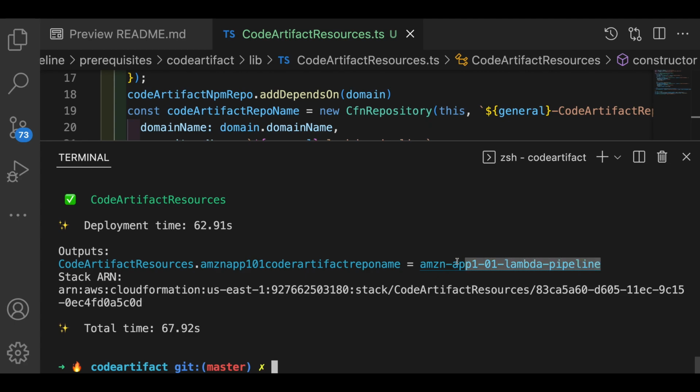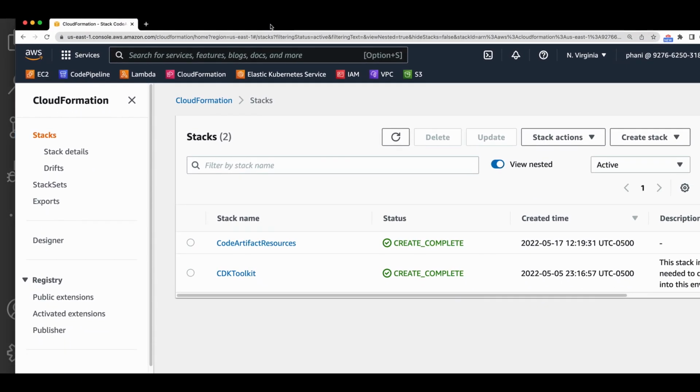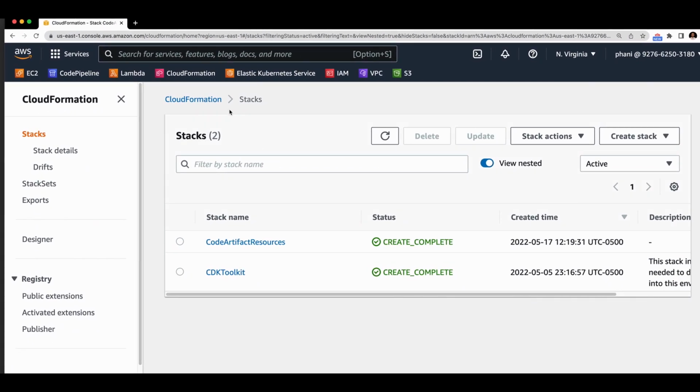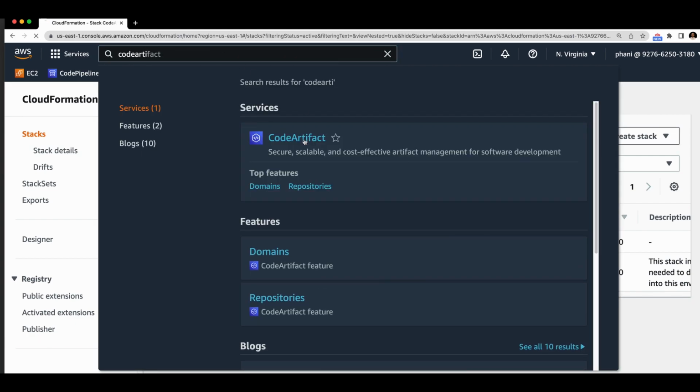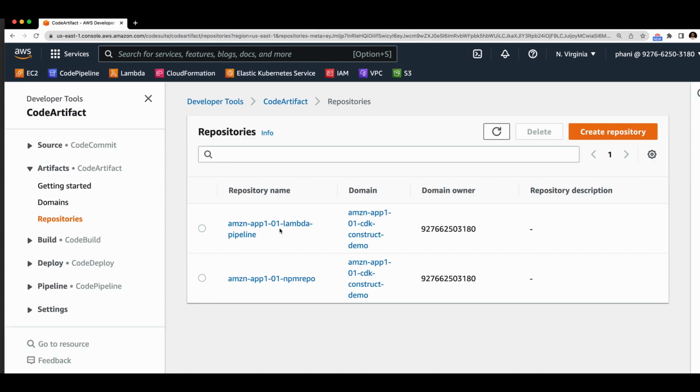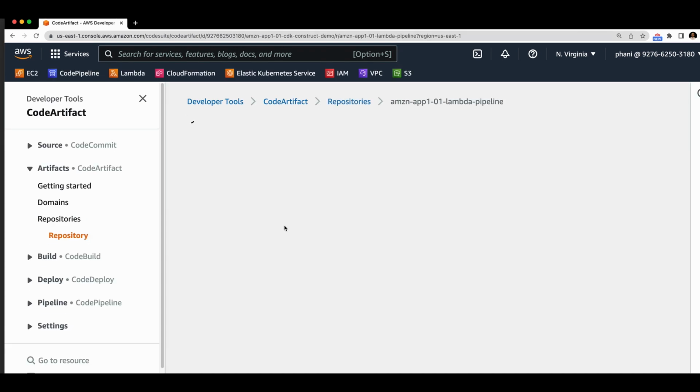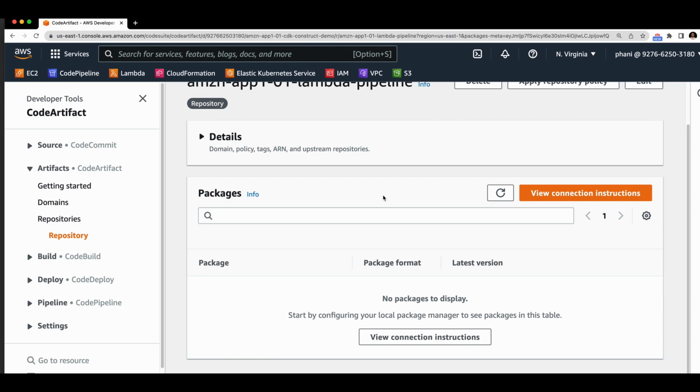So this is my code artifact repo. Let me walk you through the AWS console and how it looks. So if you see here, I'm in the CloudFormation template. Let's go to the code artifact. And this is my code artifact repository. You see here, right now it's very empty.